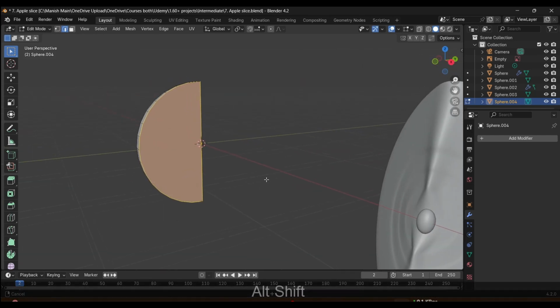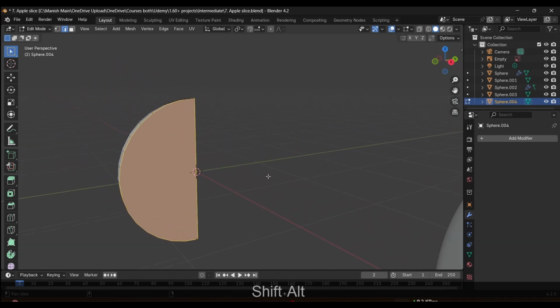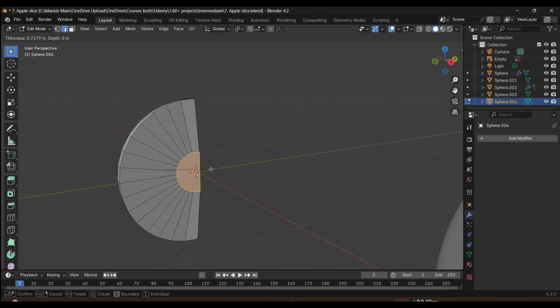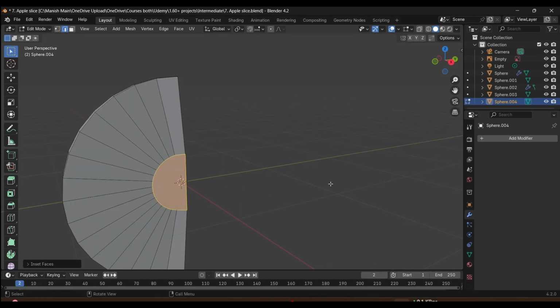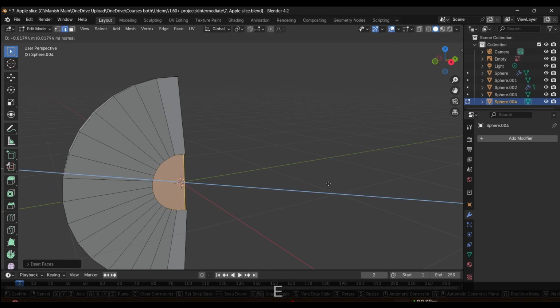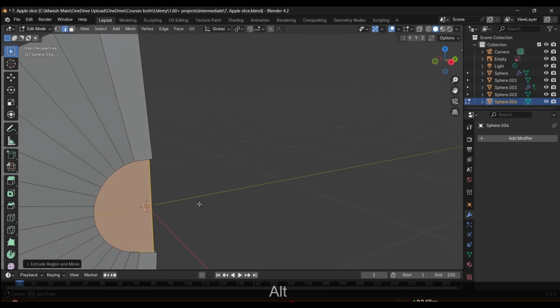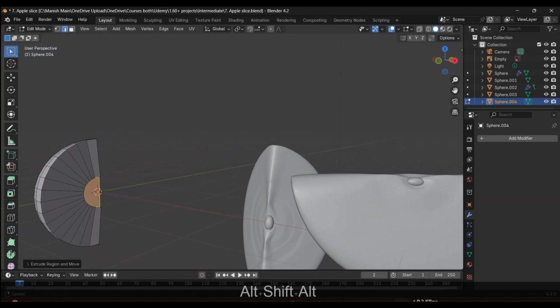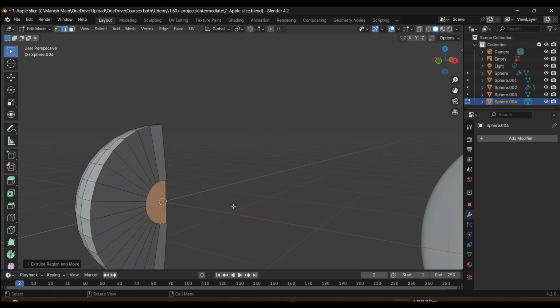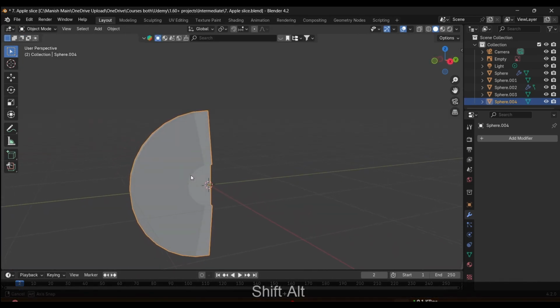Now we need to modify it to give it a shape like this. So press I to inset it. Now inset till here, and press E to extrude inside a little bit. Don't extrude it too much because it might create problems. So everything is looking good. Now go again to object mode and add a subdivision modifier to make it smooth.